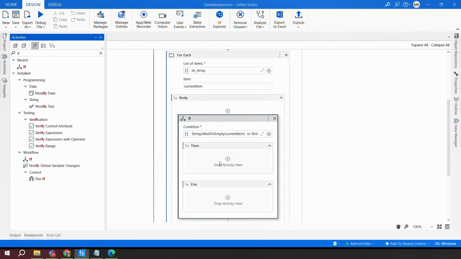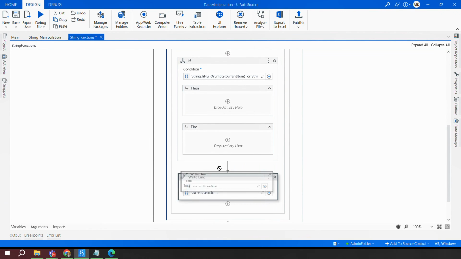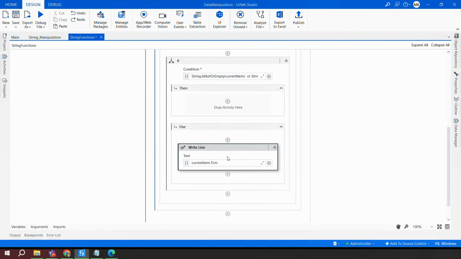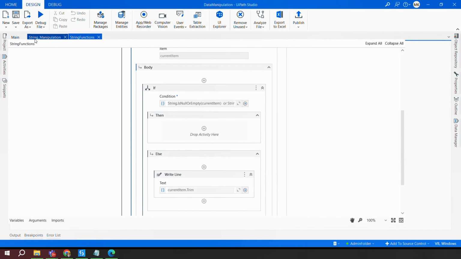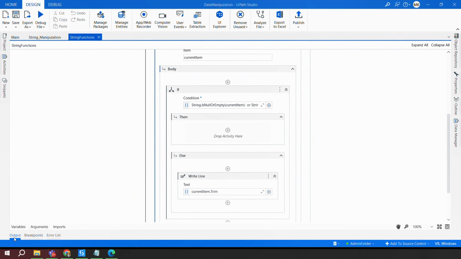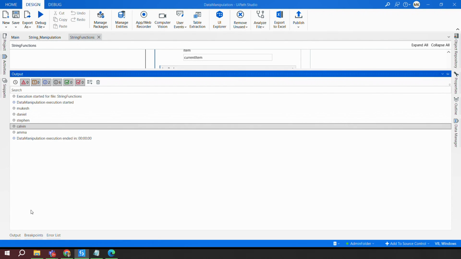You can just write here ignore or write some log messages, and you print it only when it is neither of them, right? So I'll just go here, save this, go here and run the file. Okay, let's go to the output, and it removed all these things, right?